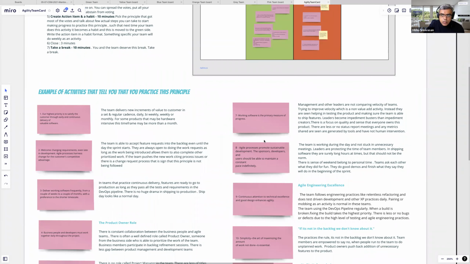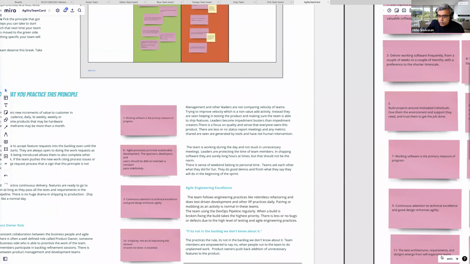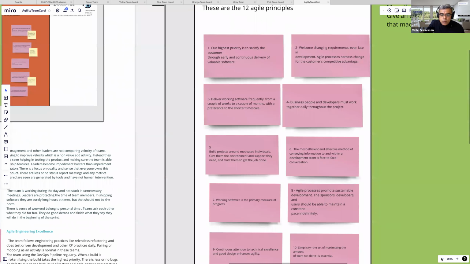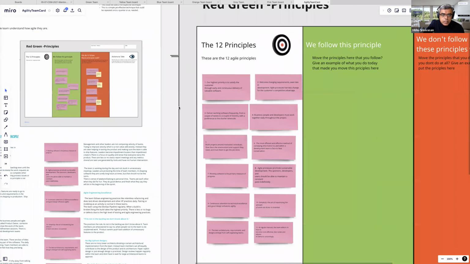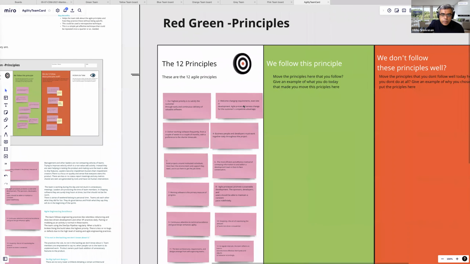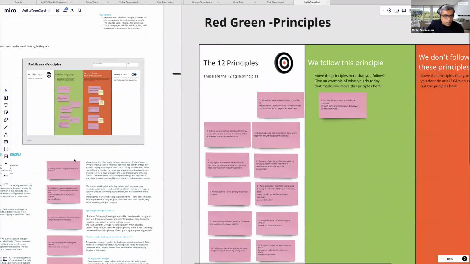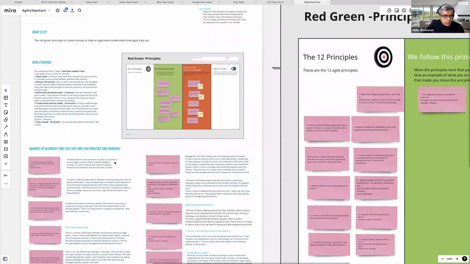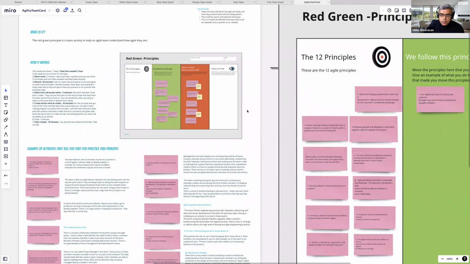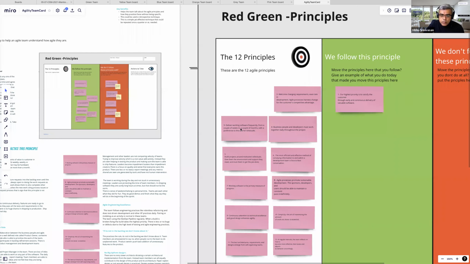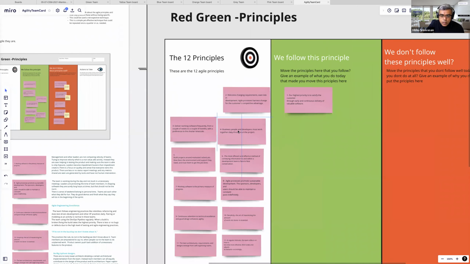And then the team gets together, and you need about an hour to do this activity, and you work as a team. People may say something like, I think we practiced this one, because they read through this and say, yeah, the team delivers new increments of value. We do deliver every other week, therefore we think this is working. And then they can go one by one like this, and based on where they think things are, they may move them.